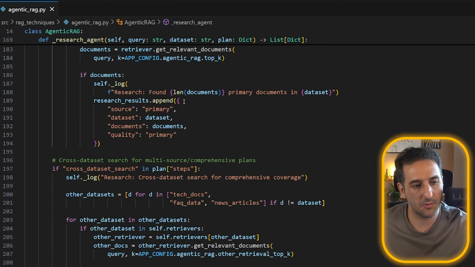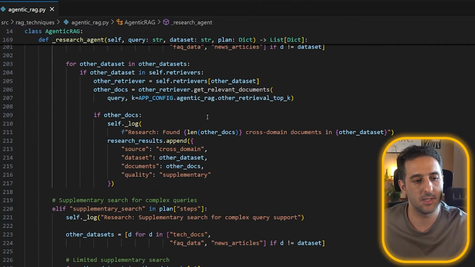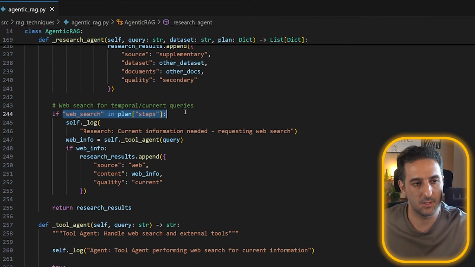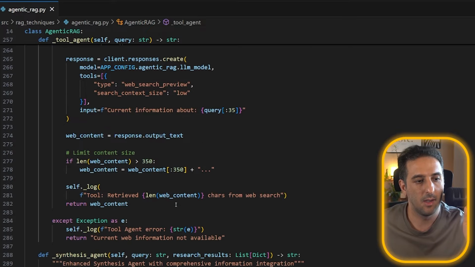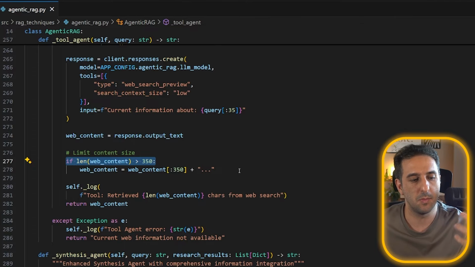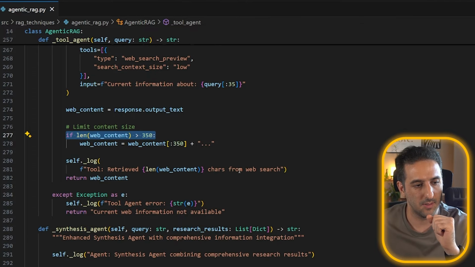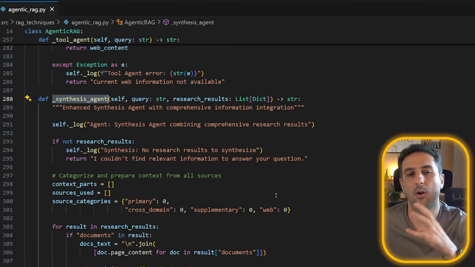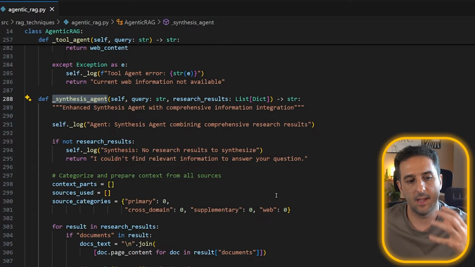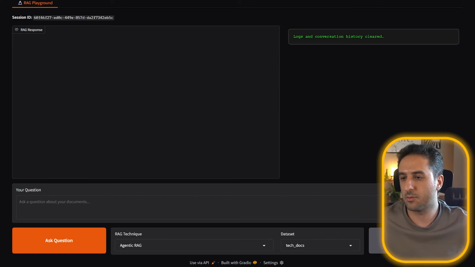It performs a local search for us, it can perform a cross-dataset search for us, and it can even perform a web search if it needs to. To perform the web search, it calls our tool agent method. So our tool agent method executes the web search and returns the result for us. For simplicity, I limited the content size that we receive from our web search because I just wanted to make sure that GPT-4o-mini can process all that information. And we also have our synthesis agent that receives all the information combined together, processes that, and gives us the final response. Now let's go to our chatbot and test our agent.